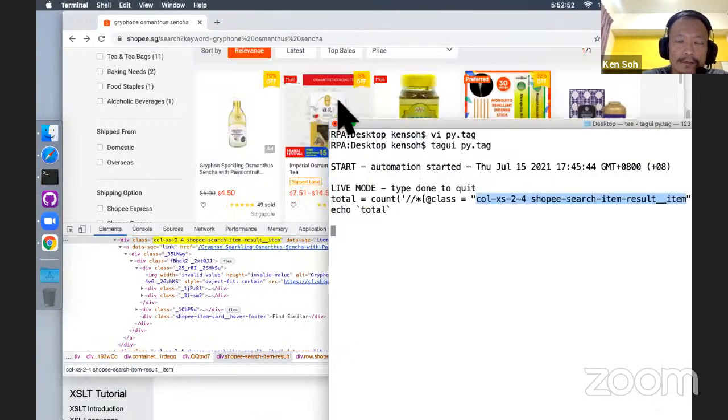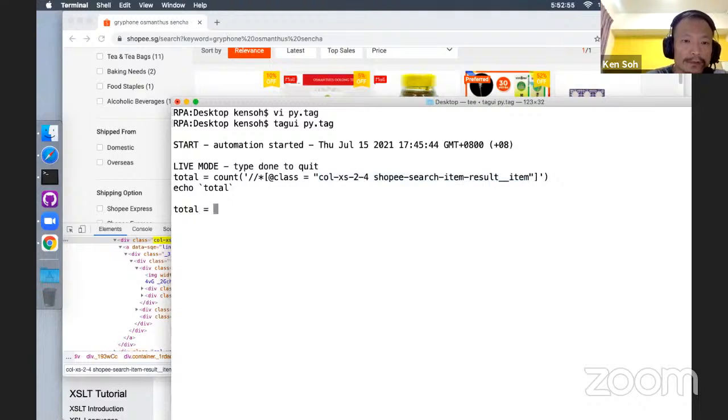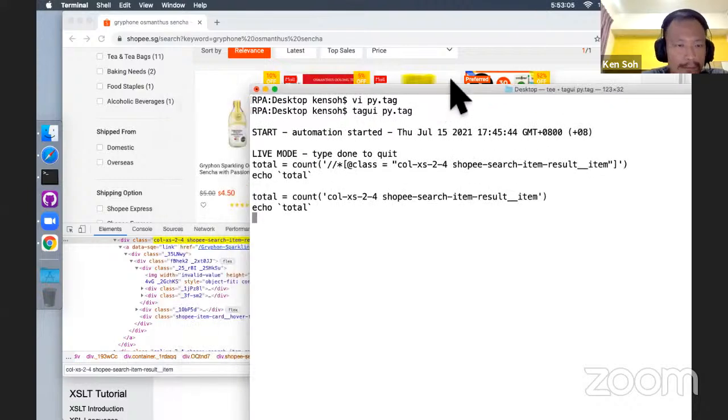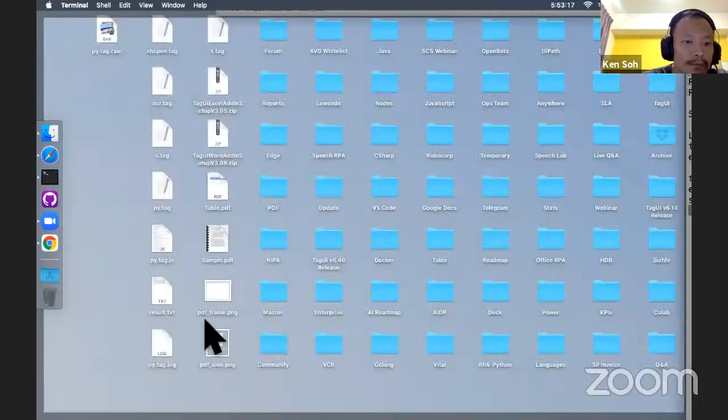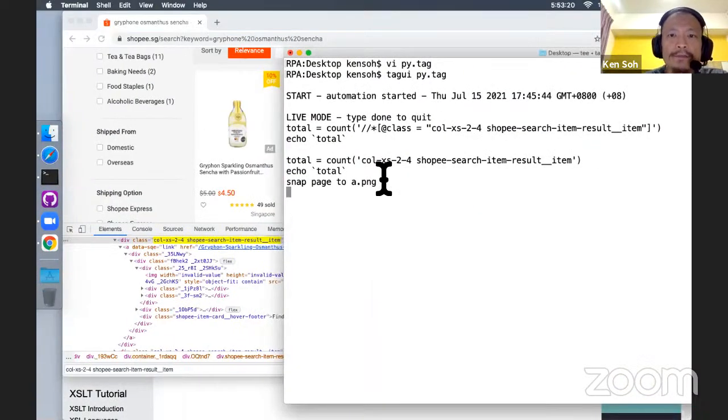Yeah. So maybe I try total equals to count. Total. Yeah, maybe, don't know, is it disconnected? It should be okay, right? I just got connected only. Yeah, it seems like my session got disconnected for whatever reason.